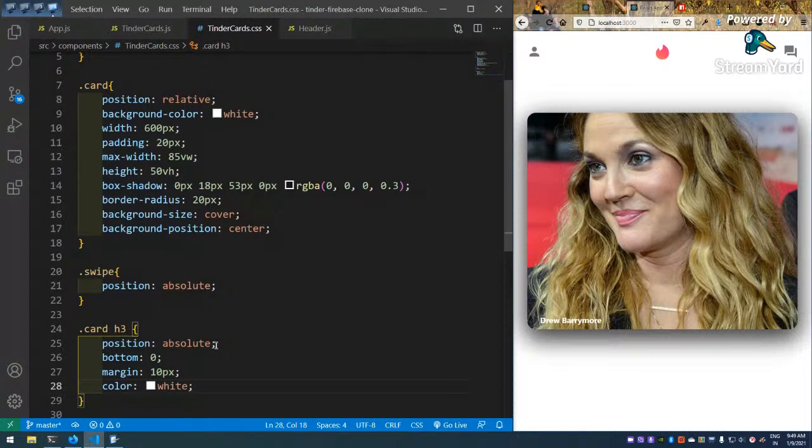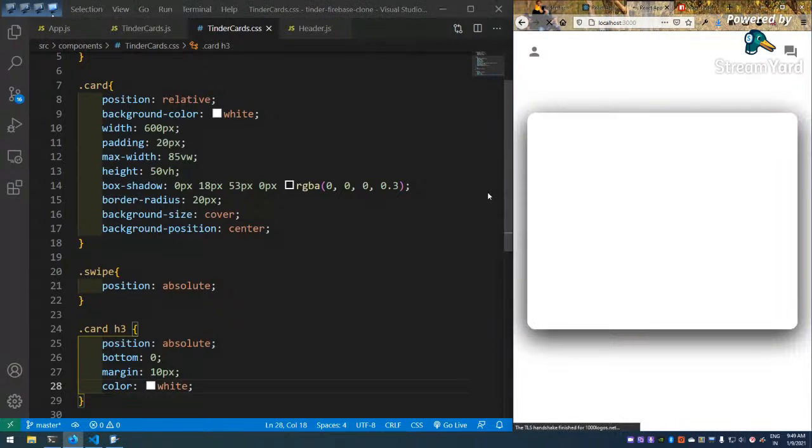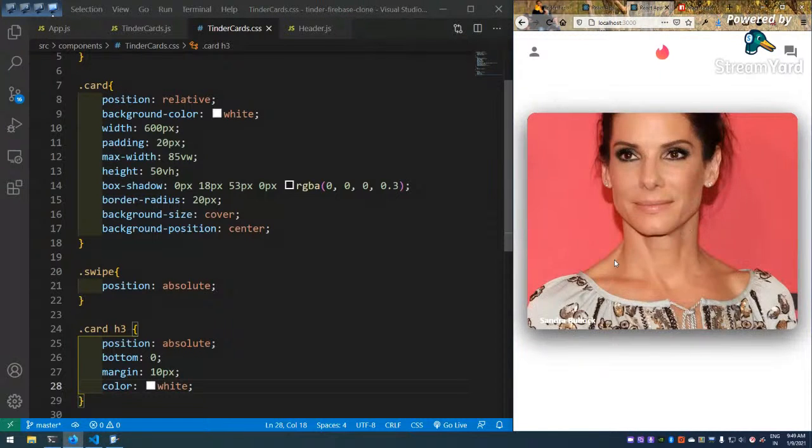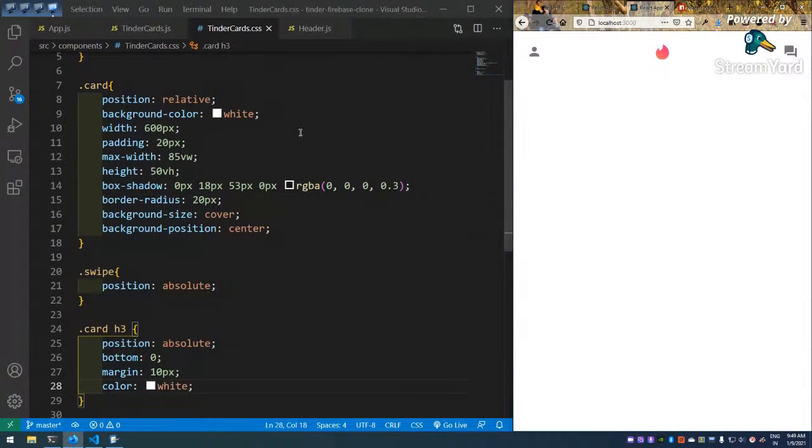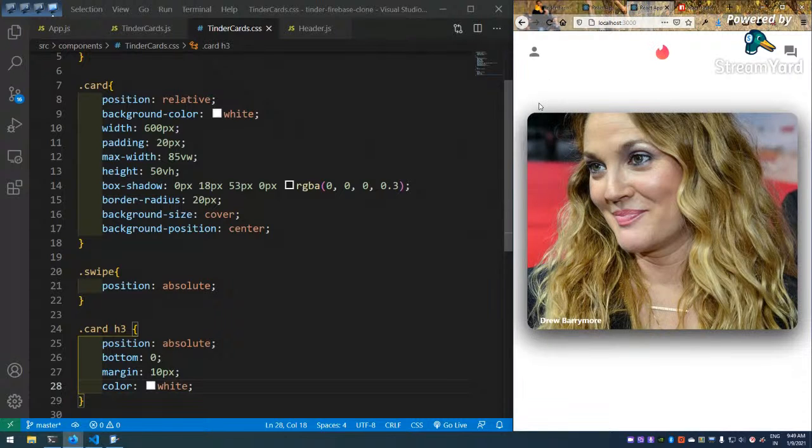Let me see. Now let me refresh it. Okay, see, it's working fine. So most of our app is done. Now it's time to actually deploy it in Firebase.